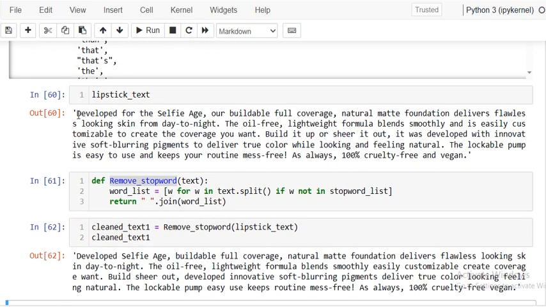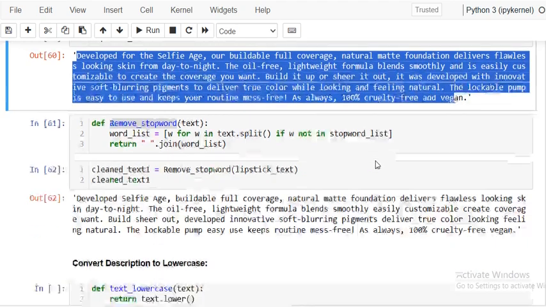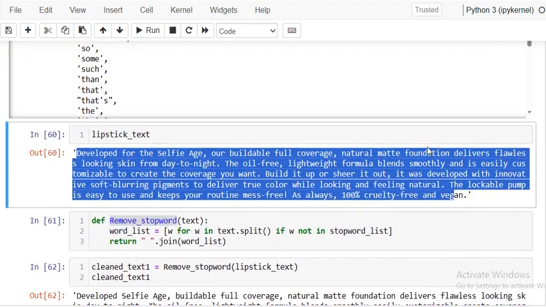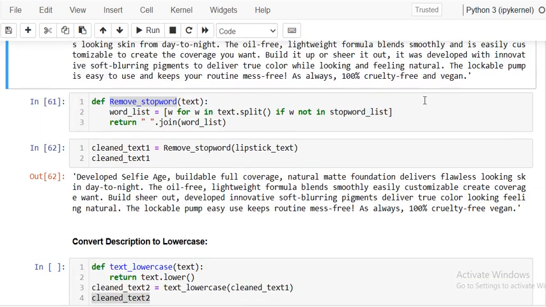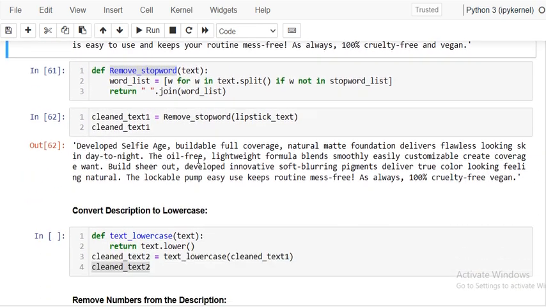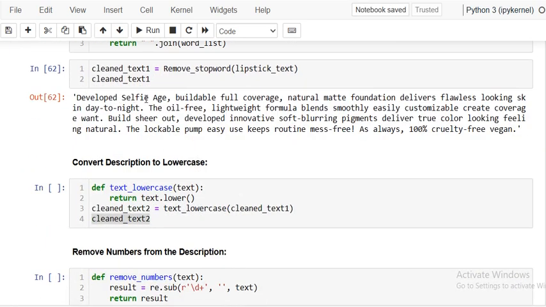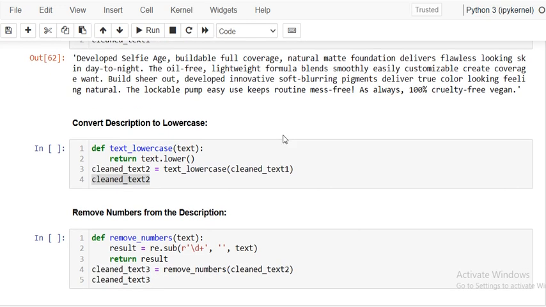So now you can see my original text is this. Now I have removed everything which is a stop word. You can see that "and" and "for the" are removed. So you developed safety edge, build table, full coverage. These are the remaining words.